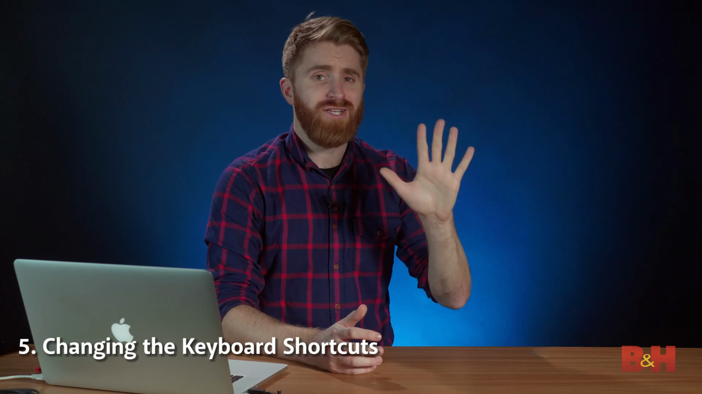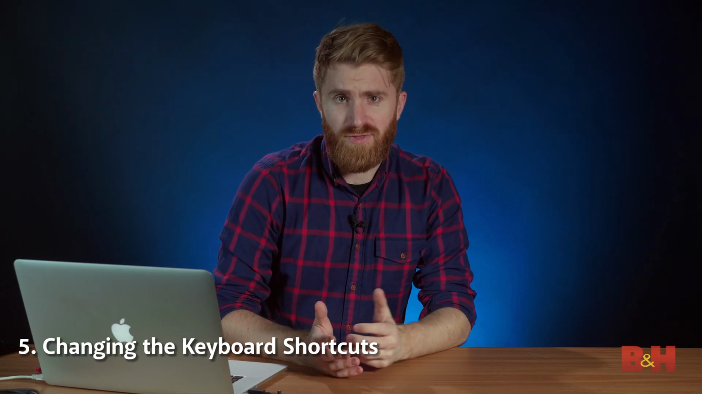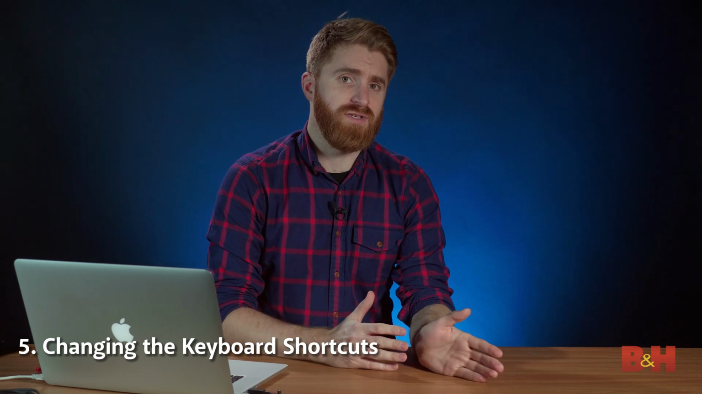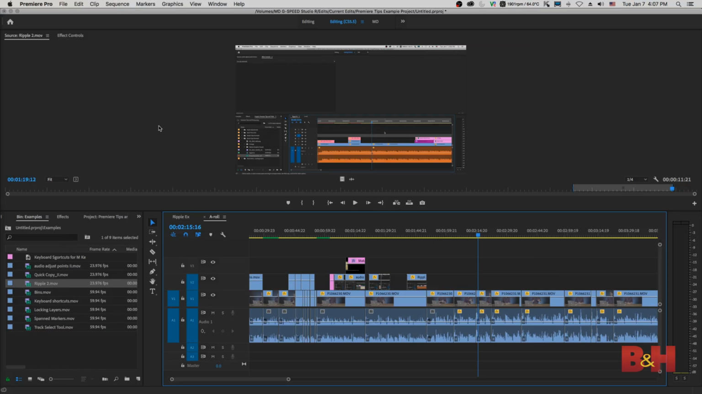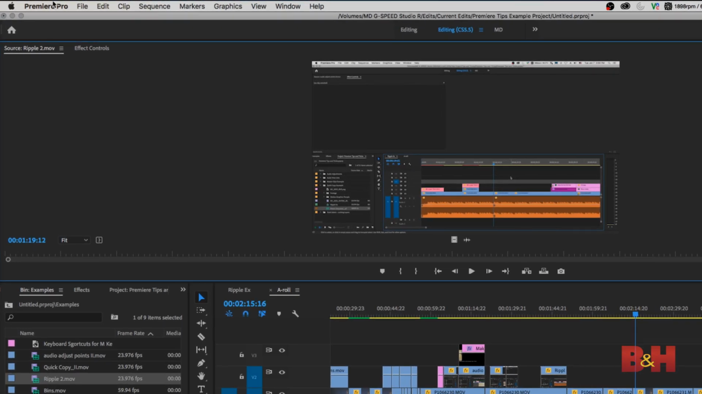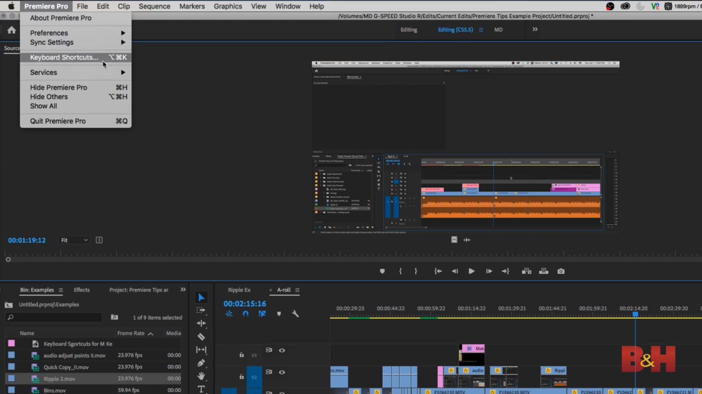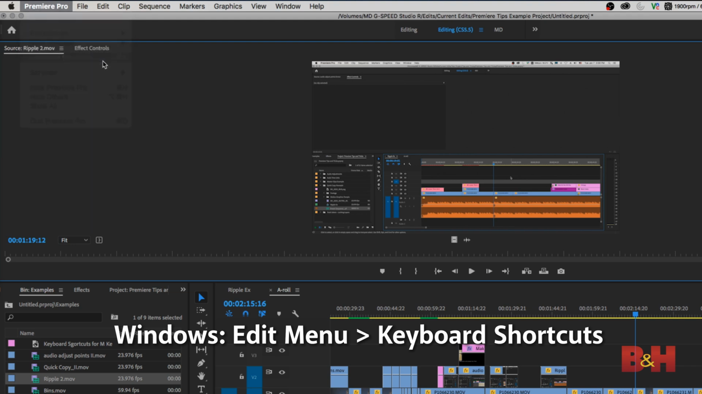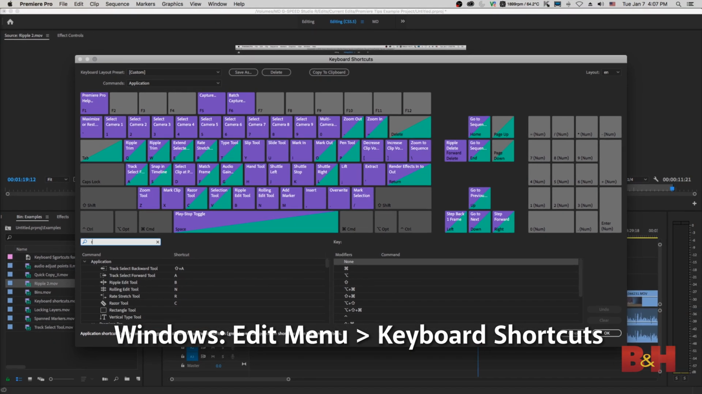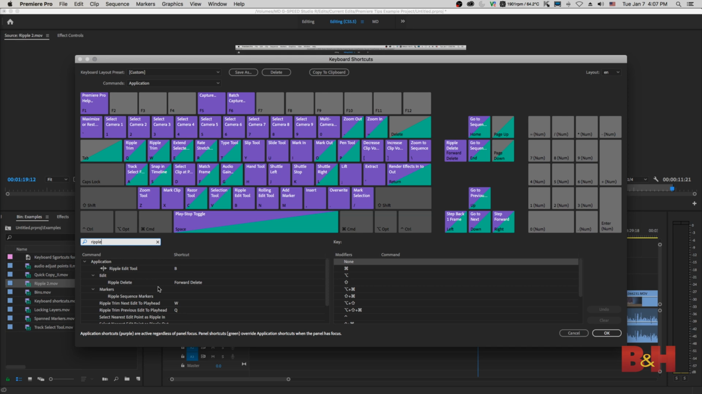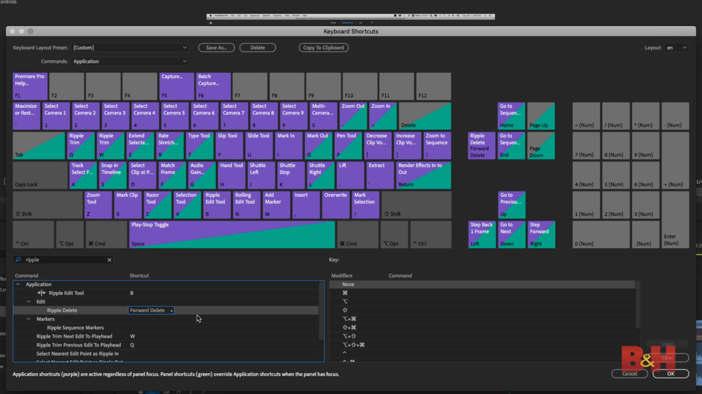Number five, changing the keyboard shortcuts. The good thing is if the keyboard shortcut from the previous example was too cumbersome, you can change it and other shortcuts to your taste in the keyboard shortcuts menu. On Mac, head to the Premiere menu, keyboard shortcuts. On PC, you head to the Edit menu, keyboard shortcuts. From there, find the tool or shortcut sequence you want to change by typing it into the search box or scrolling through the list of commands. Double-click the shortcut and press your desired keyboard command in place of it. Make sure to save the keyboard preset so it always loads up the next time you edit.